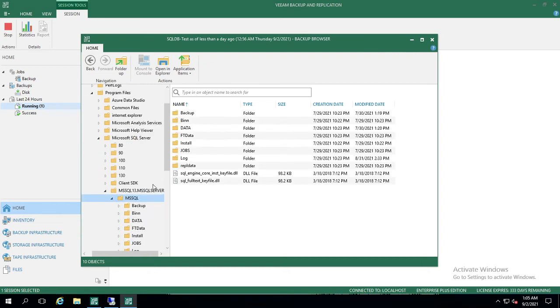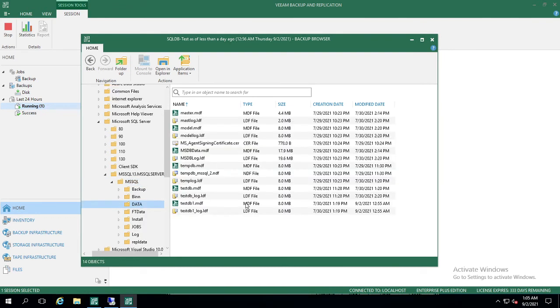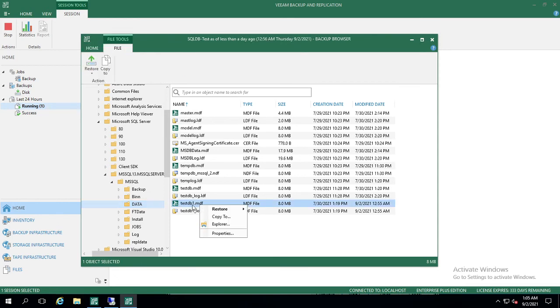So I have a data file. This is all my SQL database files. Now I want to restore my DB called test. So what I need to do is just double click this one.